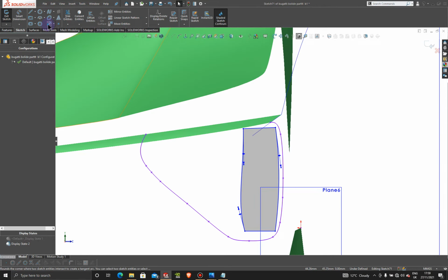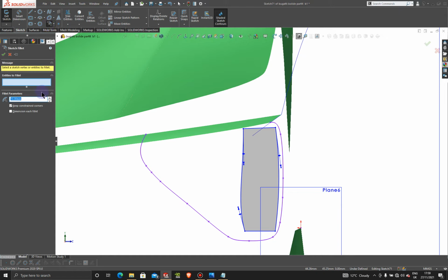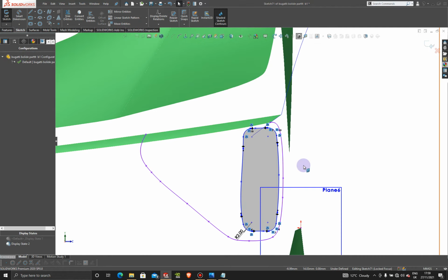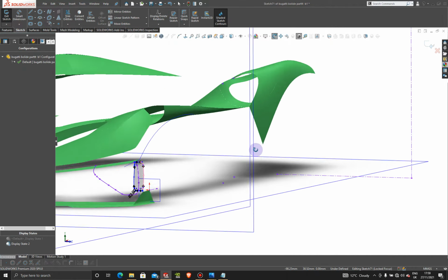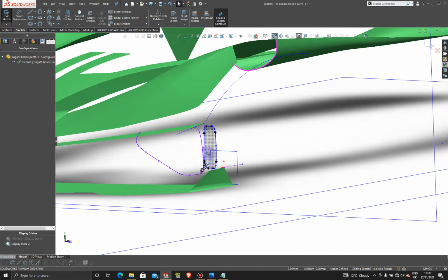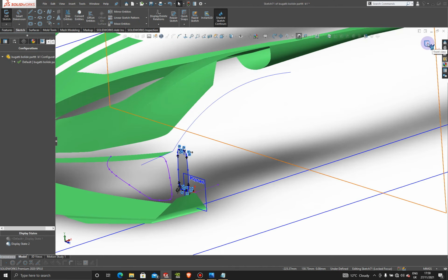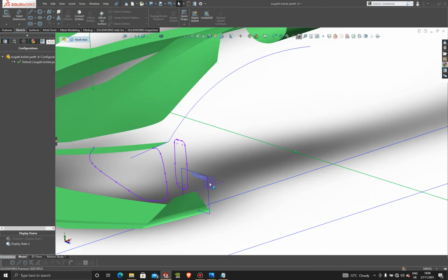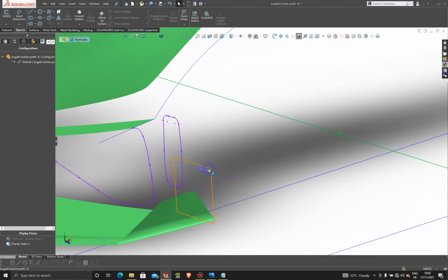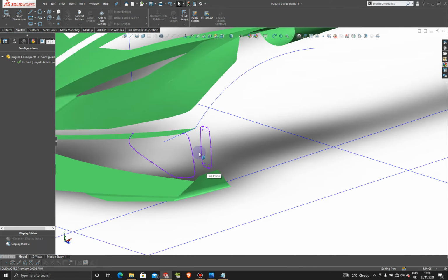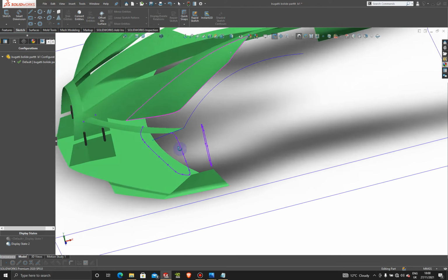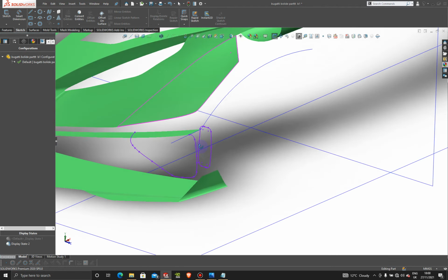Okay, and the next thing to do is we're going to add some fillets. We're going to try 2 on that. Okay, and 2 looks good. All right, and then exit the sketch. And then we can hide this plane here. Hide the plane, and then we can hide the line. And that's all what we need. All right.